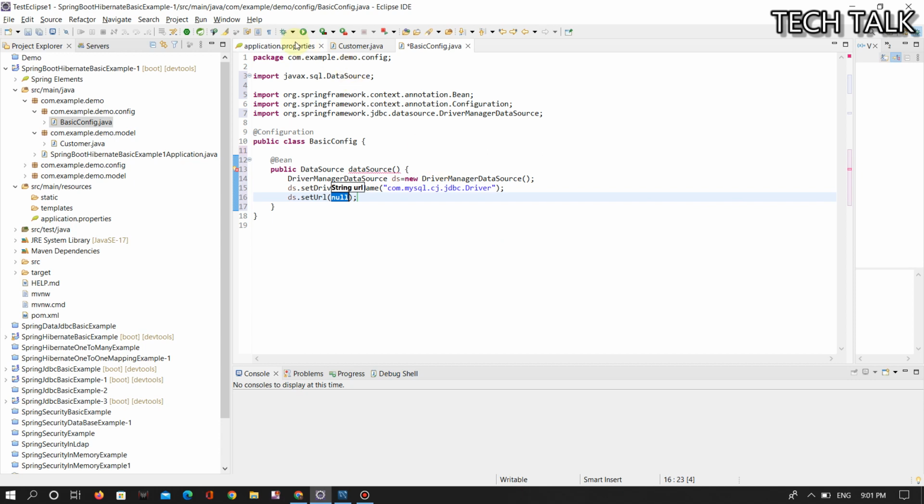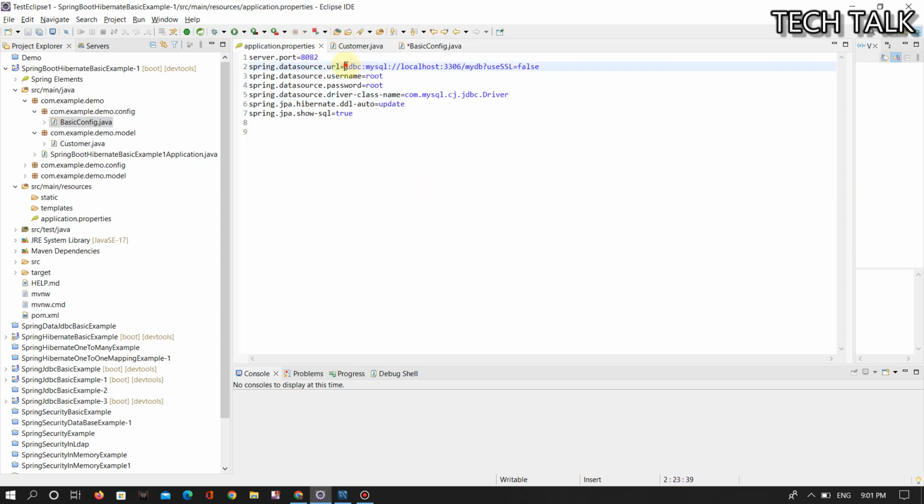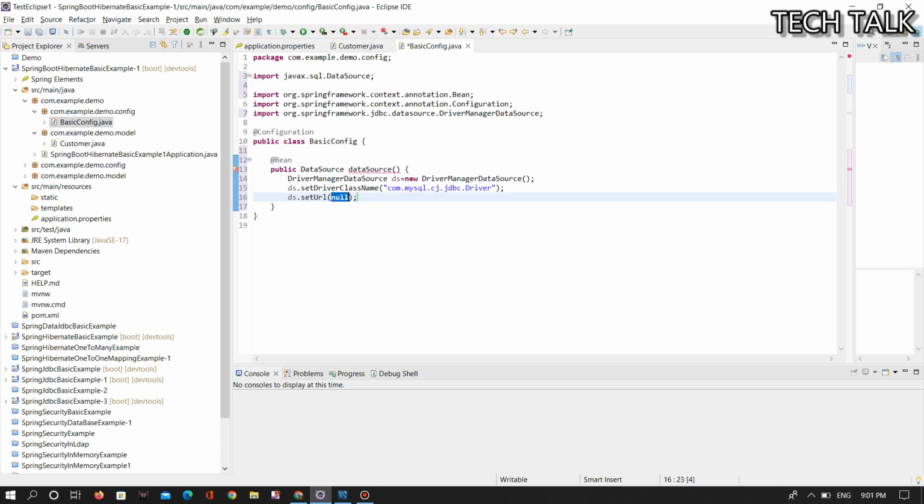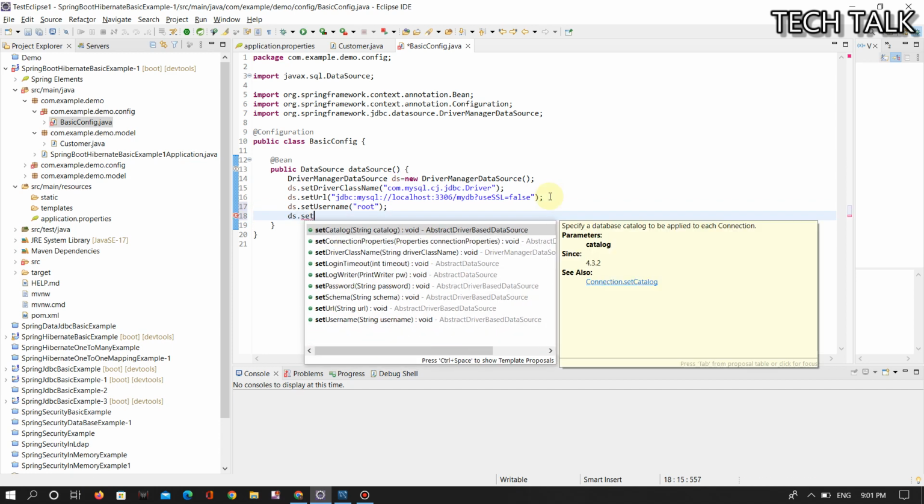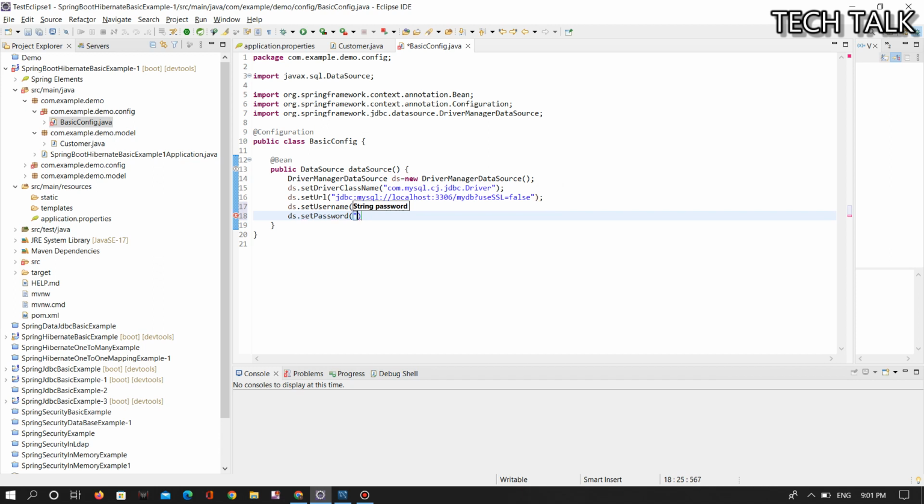So the url also, I don't want to waste time, so here I just copy pasted it, and then the property is setUsername. For my MySQL Workbench the username was root, and the password, this is also root, and return the DriverManagerDataSource object.